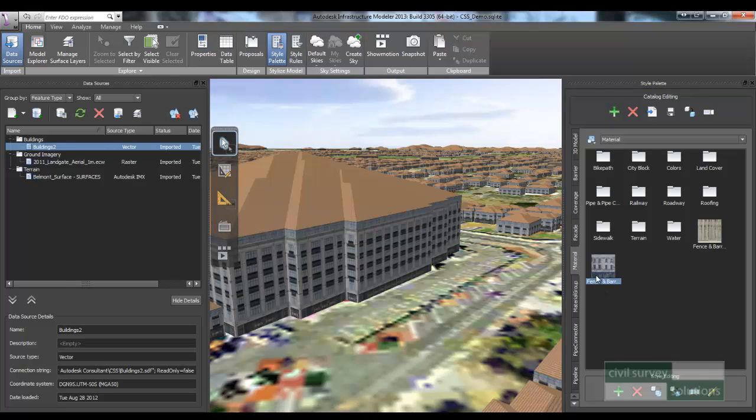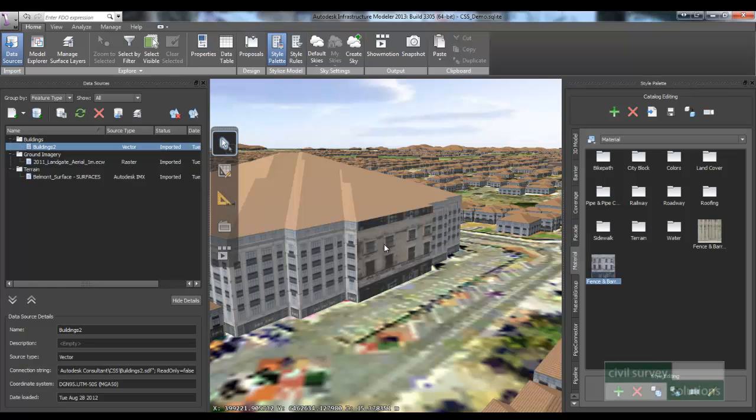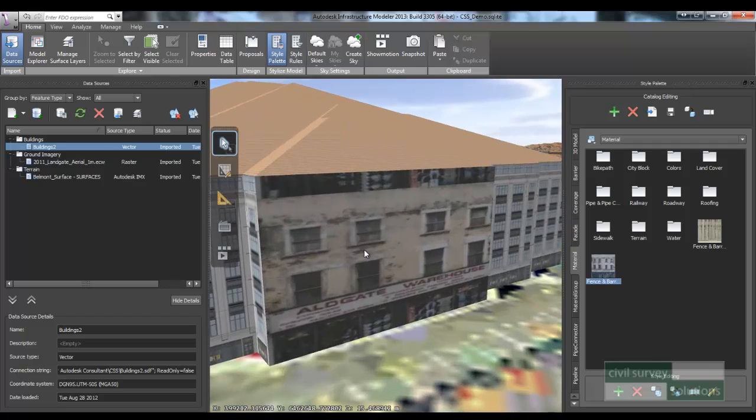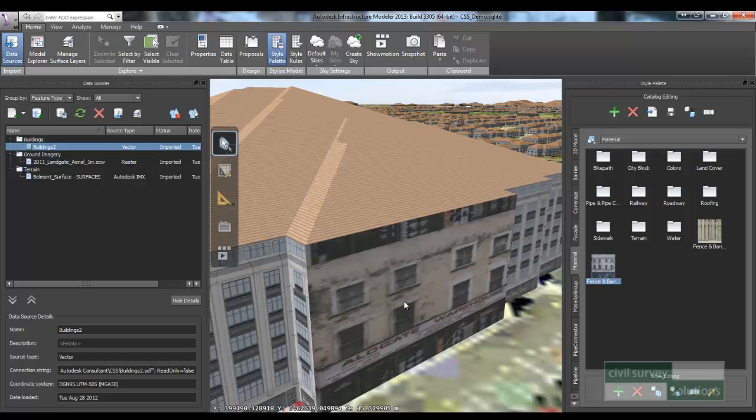Okay. The next thing I need to do, this is quite simple, is just drag and drop the image onto that section, onto that wall. And you can see that I've draped that image onto the building.